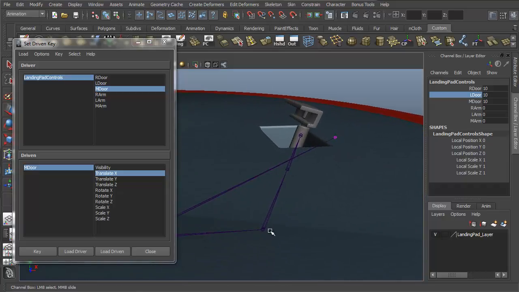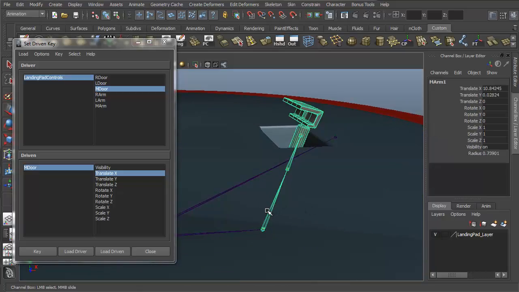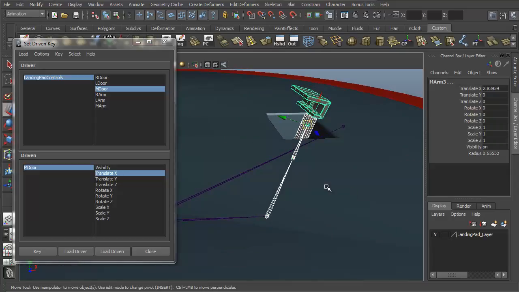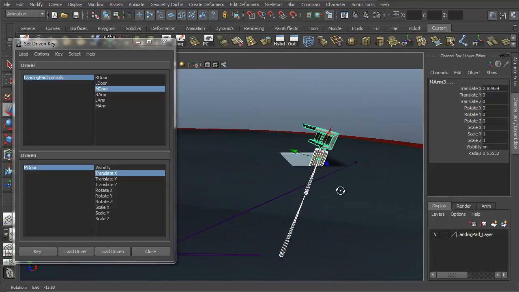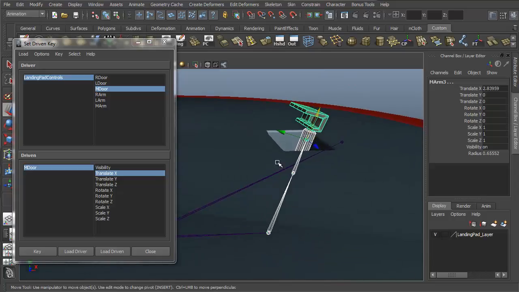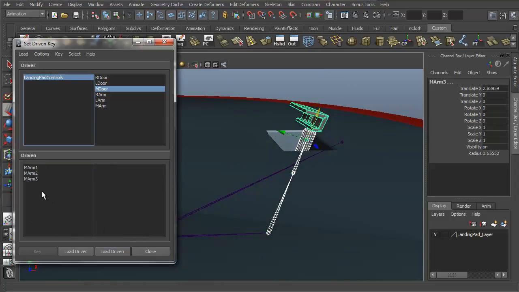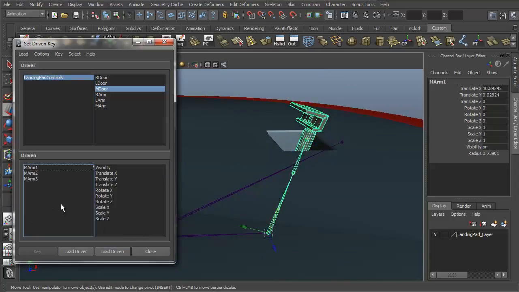So what I'm going to do, select all three joints. Select the arm 1, middle arm 1, hold shift, select middle arm 2, still holding shift, select middle arm 3. With the W key turned on, I can see my move tool. I'll know that the X axis is the direction that they should move, right? So undo all that. So I'm going to go to load driven. So now you can see I have all three joints down in the driven area of the set driven key window. And landing pad controls are still in the driver's seat.